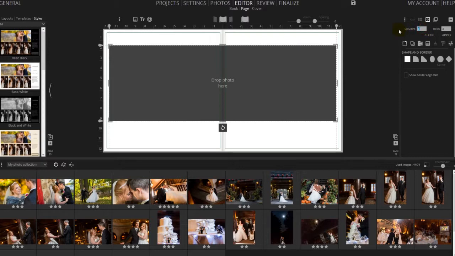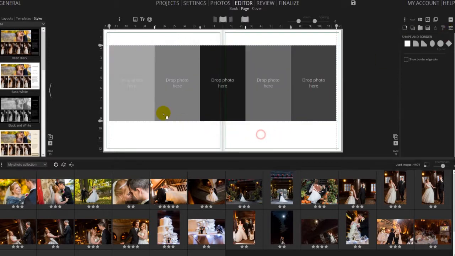So in this case we could do give me 5 by 1 and then apply, and it will break this large frame into 5 smaller and equal frames, and then you can pick and choose the images and drag and drop them into position.